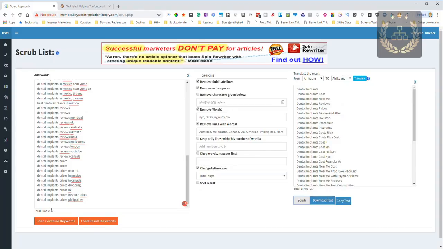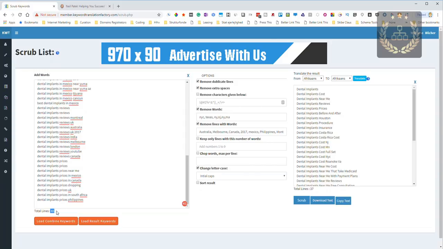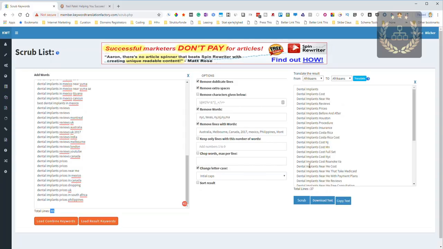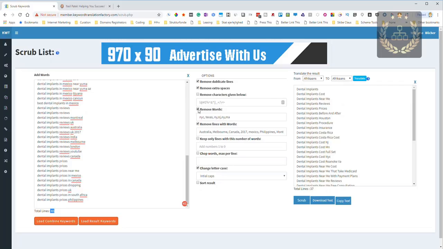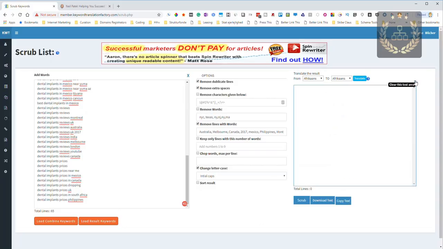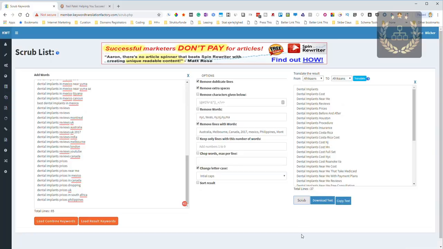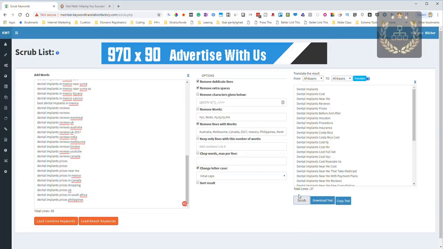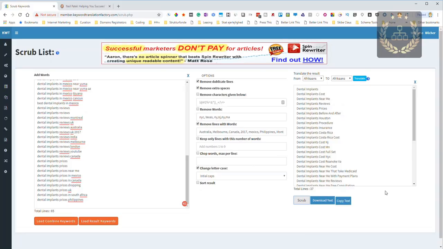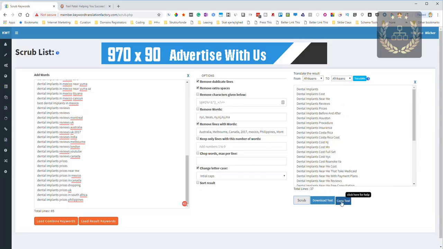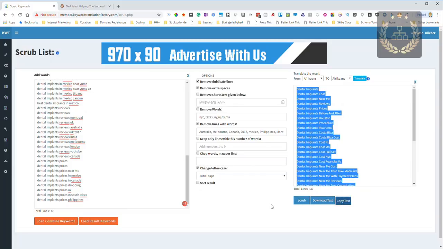You can see it says down here I put in 65, and when I have done this it will produce 37. I can see I checked this remove words with NYC, Texas. I'll just eliminate that and scrub it again, and I'm down to 37 keywords. So I will copy that text and go to another tool.